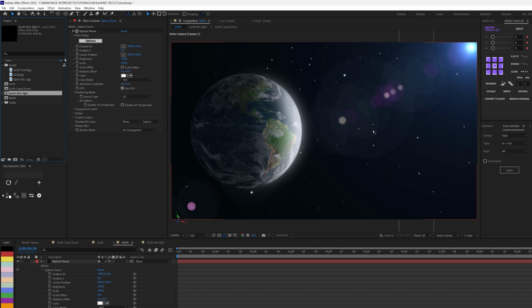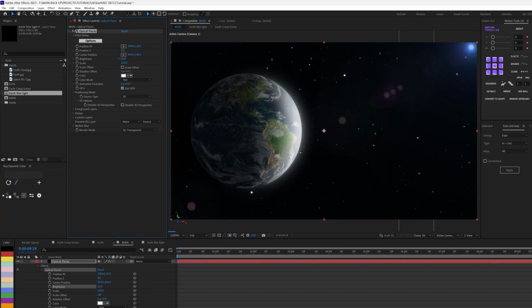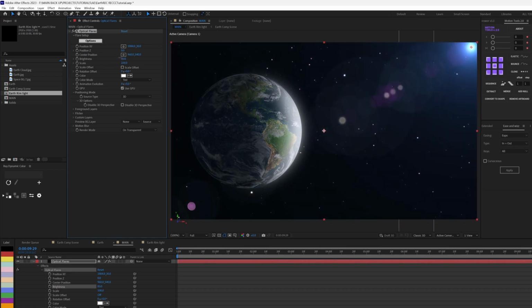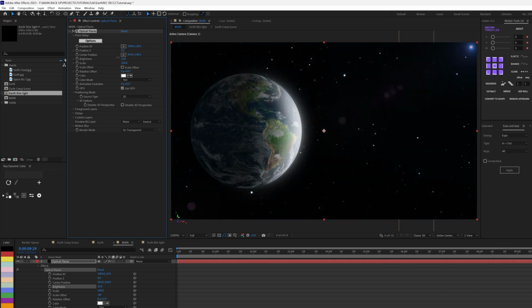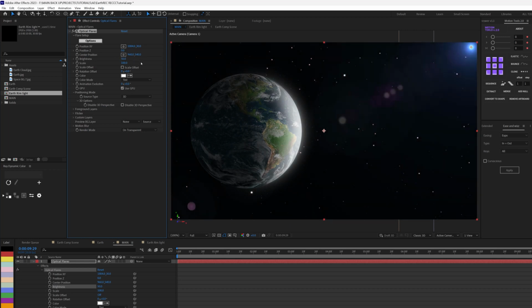It's looking way better now. So I can reduce the brightness of the optical flares. So let me just reduce the brightness a little bit, so it's not too strong. I think I like this. I think this is working well.